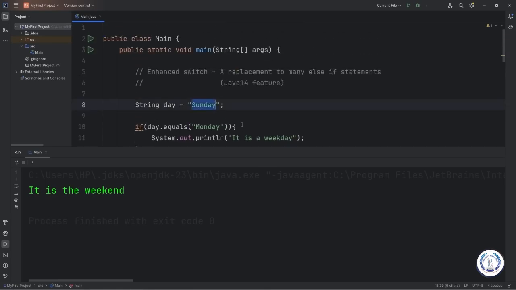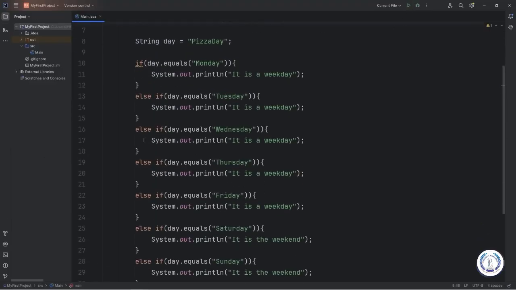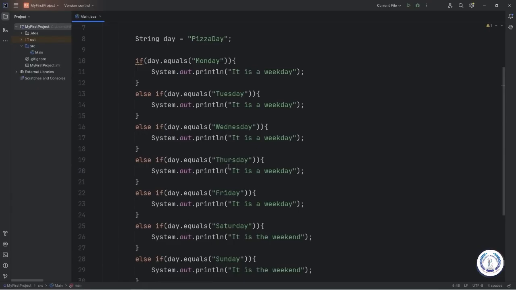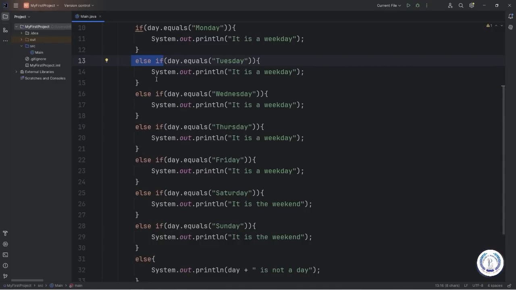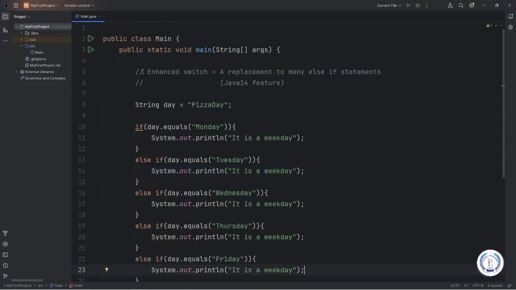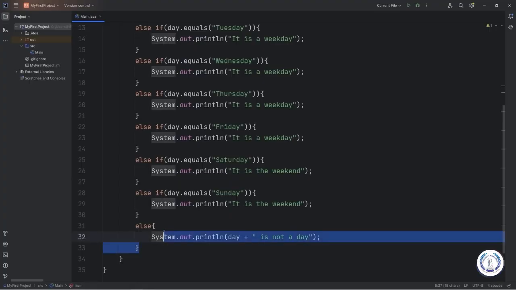For example, let's say day is pizza day, which doesn't exist, but it really should. Pizza day is not a day. This code does work, but it could be more efficient. We have a lot of redundancies. We're using a lot of else-if statements that all basically do the same thing. An improvement would be to use an enhanced switch. Let me demonstrate how to make that.